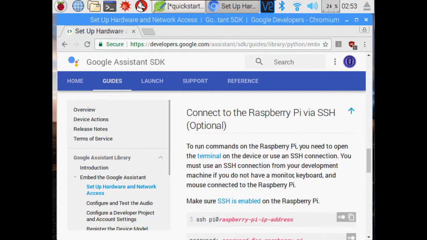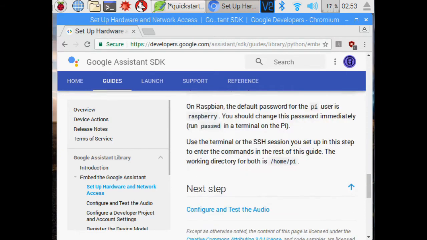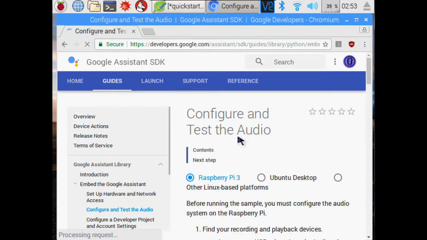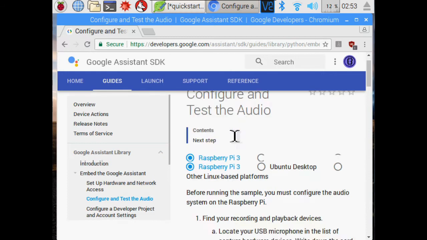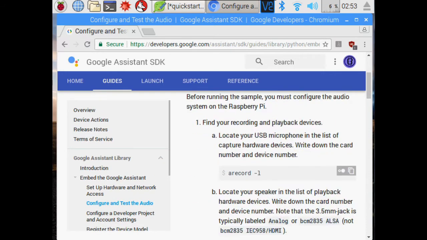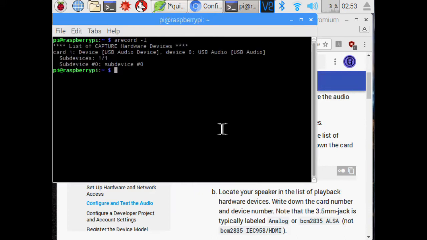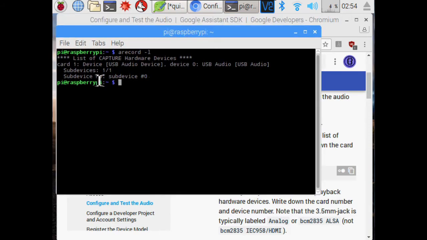And then once you have all that set up, we want to go ahead and click on Configure and Test Audio. So assuming that you have everything plugged in, what this next step is going to do is we're going to open up a command prompt, and we're going to type in arecord -l. And what this is going to give you is a list of microphone enabled devices on your Raspberry Pi, and you want to make note of the card and device number. Basically just write it down now for reference. In this case, my card is 1 with a device 0.